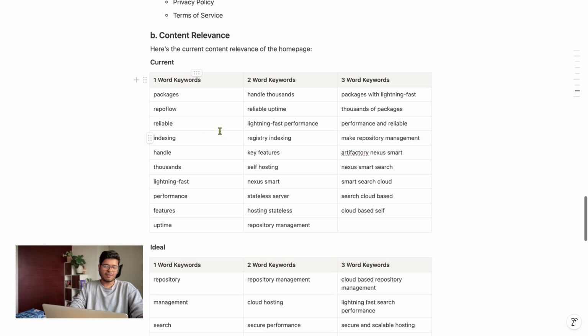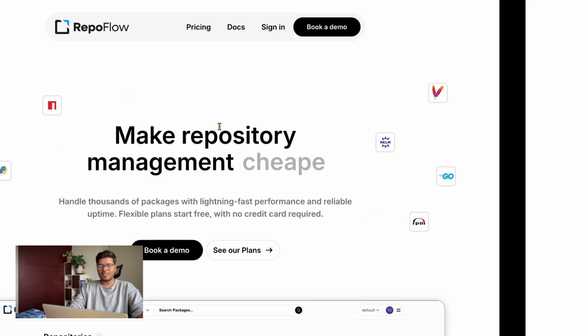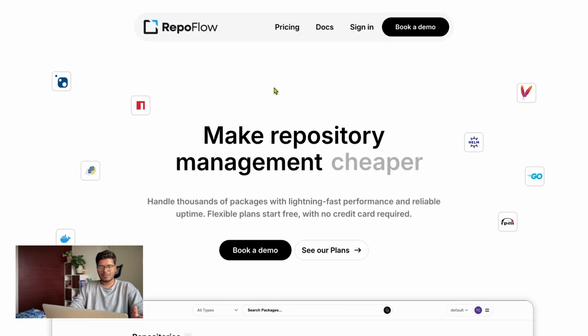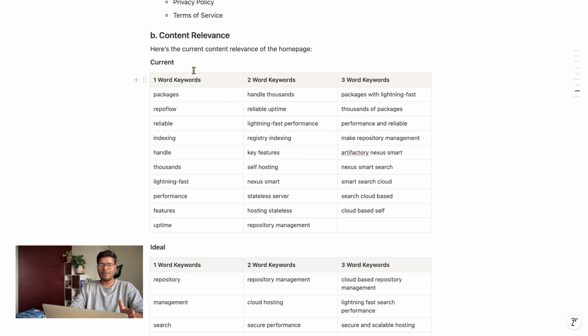Then comes the content relevance part. Content relevance is basically what your current website is signaling to search engines. For example, if I look at the most commonly used one words, these are packages, Repoflow, reliable, indexing. Two words are handle thousands, reliable uptime, lightning fast performance.